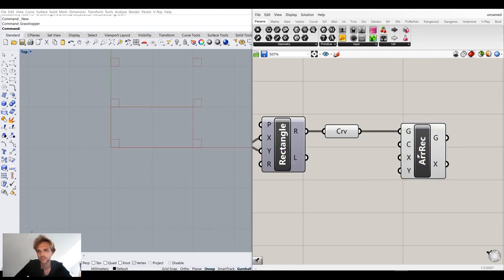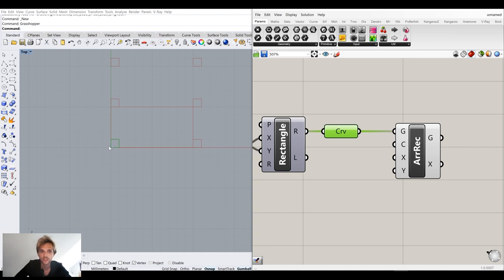And now I will take this curve and I will make a rectangular array from it. So I just create a rectangular array node here, and I will use this curve as my geometry. And also I will use the same curve as my cell, meaning that the cell dictates the step size. So it's going to dictate that this curve is going to be moved by its own width to the left, and by its own height or length to the top, in the top view, doesn't matter. So I'll just do it like so.